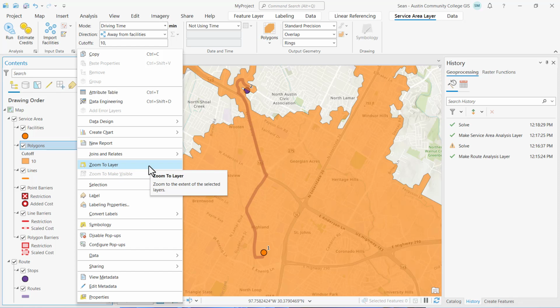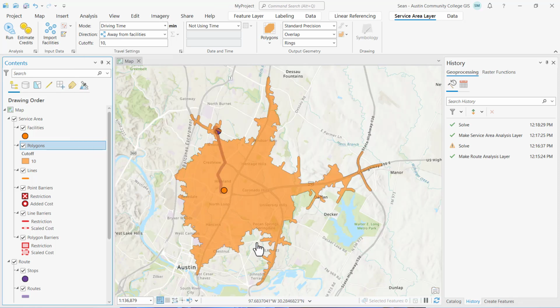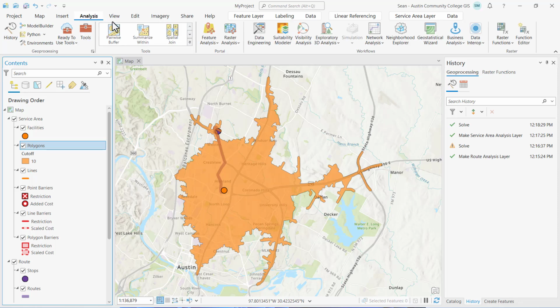So I'm going to zoom to the extent of my service area polygon, and there you can see those are all the areas within Austin that I can serve from ACC Highland that are within a 10-minute drive. Now we can use that service area polygon to do our last analysis, which is to simulate an actual delivery.